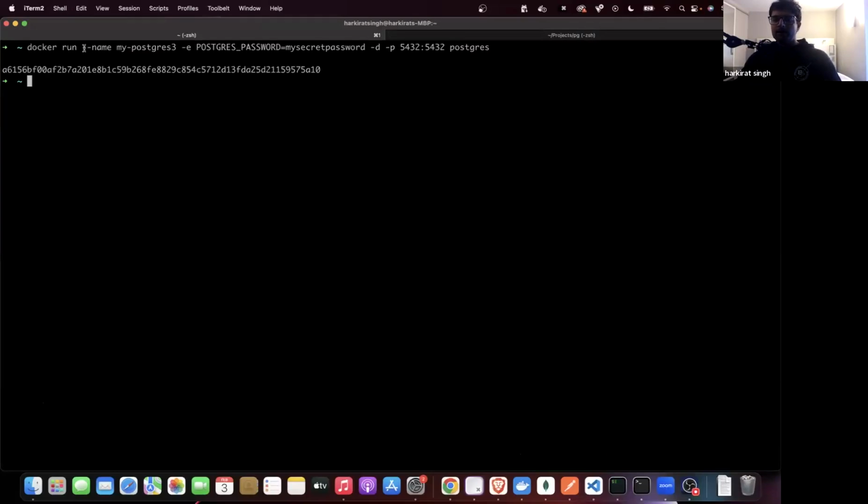Docker run, give it a name, give it an environment variable. Okay, this is my password for my SQL database. Run it in detached mode, add a port mapping, and then give it a name. We will discuss all of this when we reach Docker. If you don't understand it, this is fine. But if you do know it, run it locally.